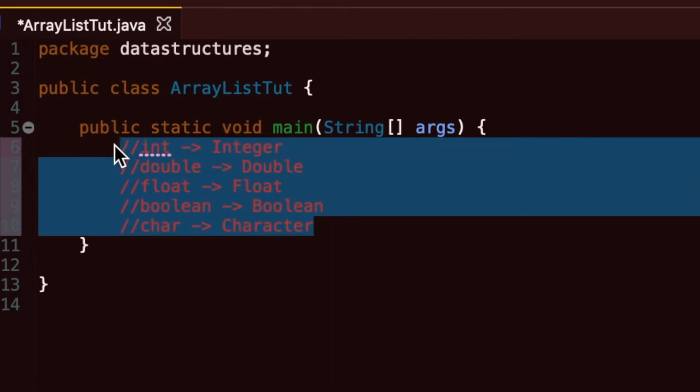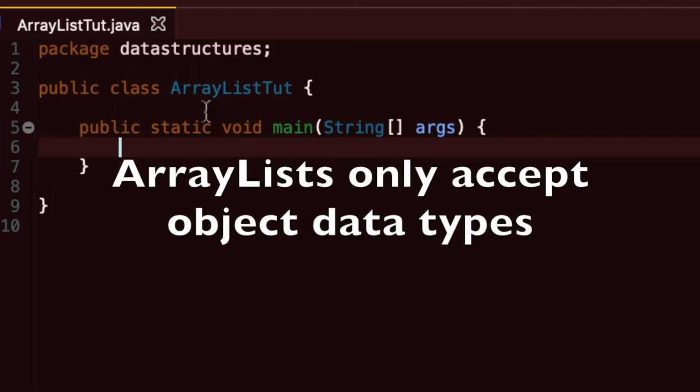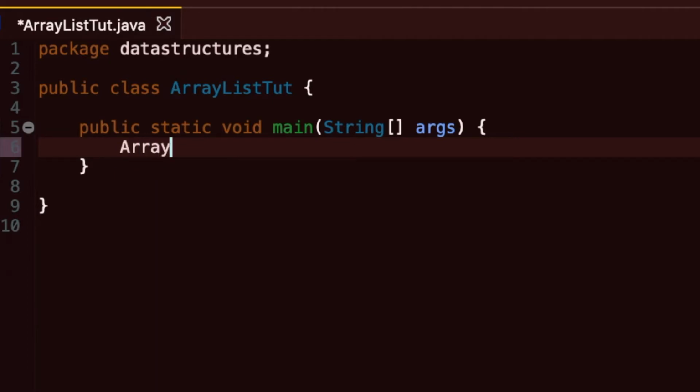So basically just use the wrapper types. And if you're using your own custom class or something like string, then you're free to just use it as is because it already starts with the capital letter. It's already an object. That's kind of what we're going for here. So it's a class, so type in ArrayList, and we're going to be creating an ArrayList object. Let's go ahead and import that.